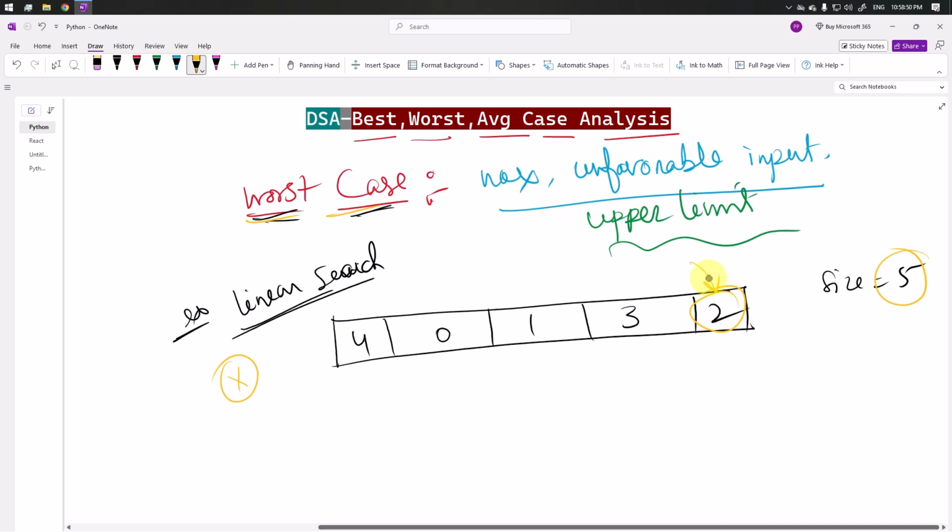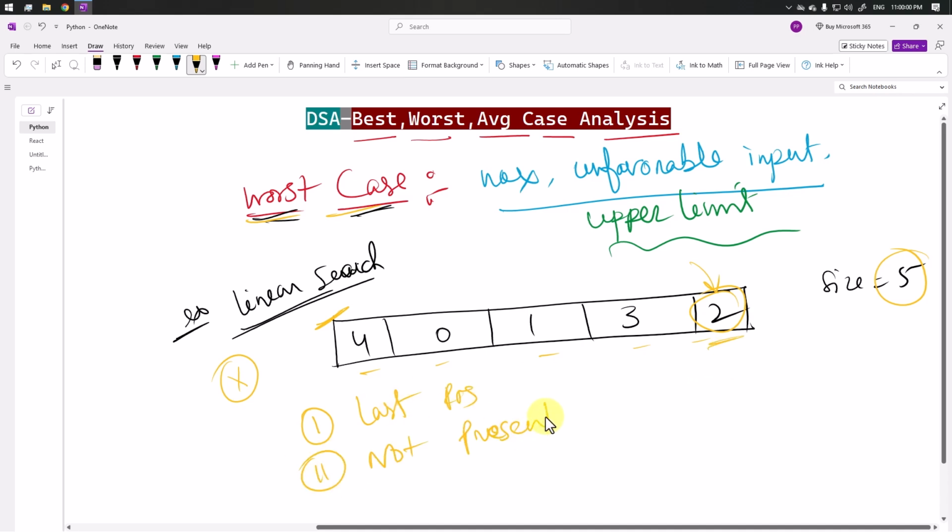Also if the target element is not present, that is also the worst case. In that case also we have to compare with all of the elements just to be sure that the element is not present in this array. So in the first case the element can be at the last position, and in the second case the element is not present in the array at all. In both cases all the elements of the array are compared.